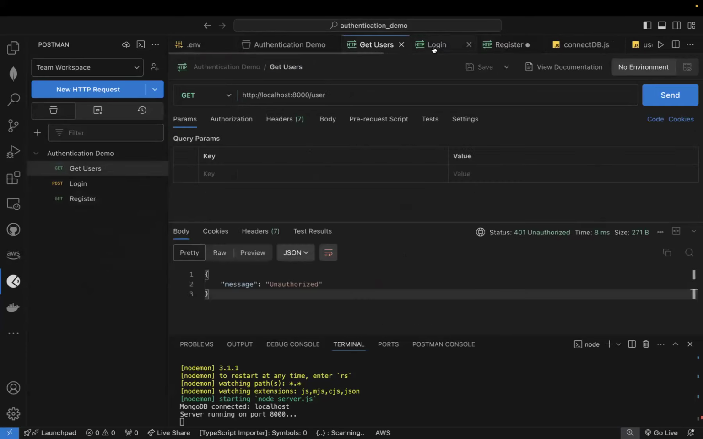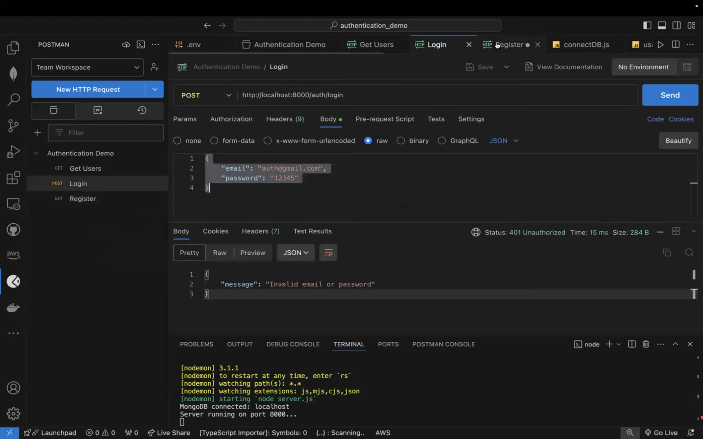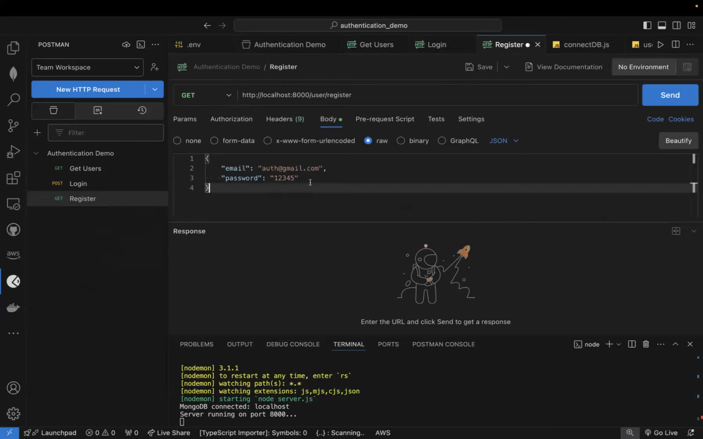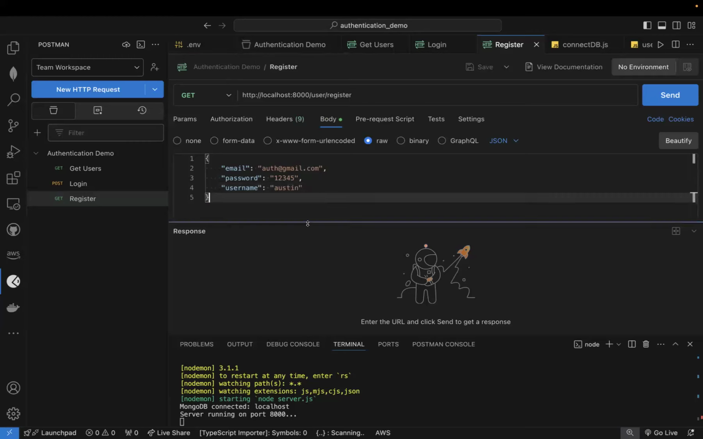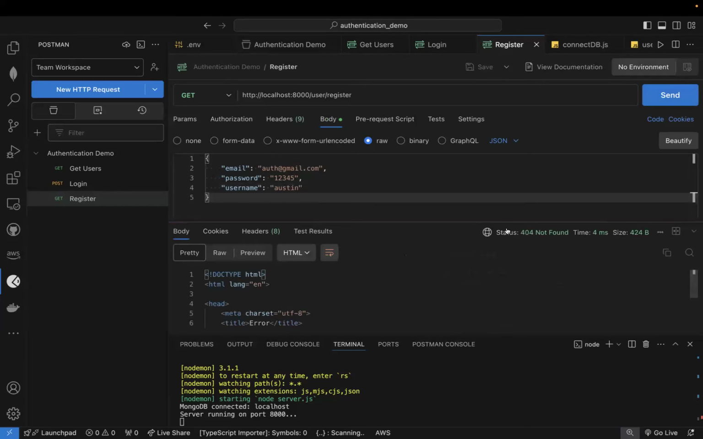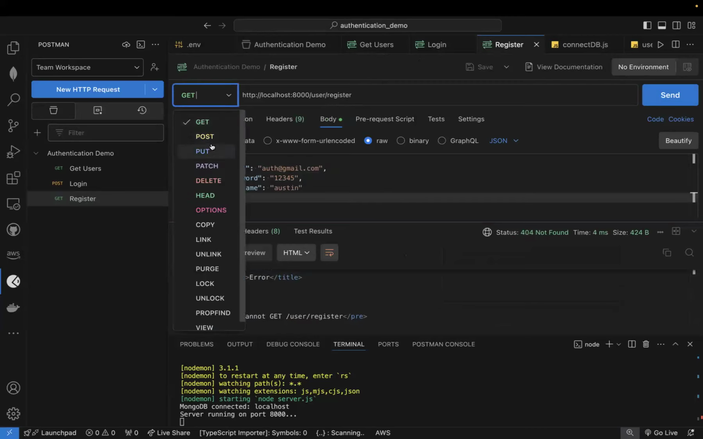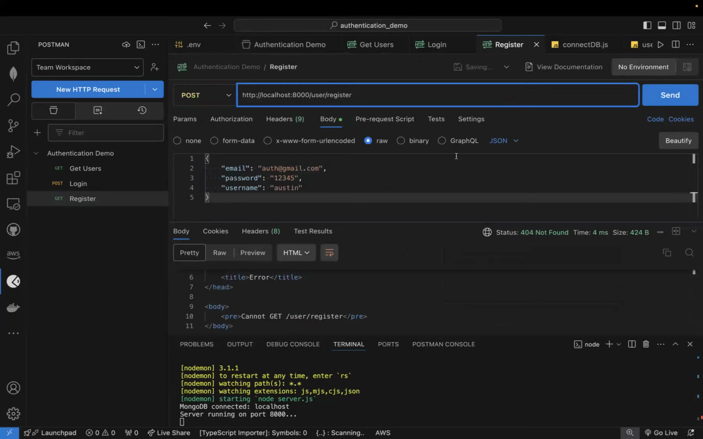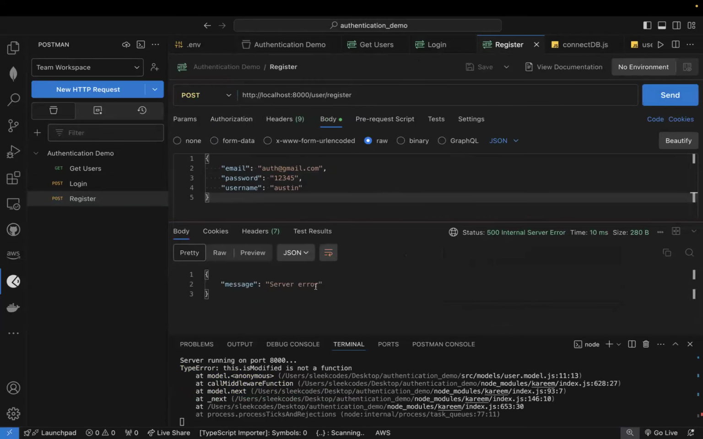I'm going to copy this login code and put it here. And we need one more thing, username. I think it's username. The username is going to be Austin. Okay, we'll see. So now let's register. Not found. User/register. Should register be get? Oh, yeah, thank you so much. Post. So I'm going to send, and it says server error.